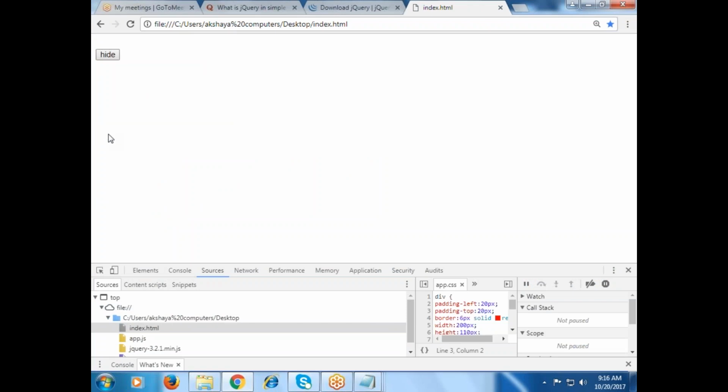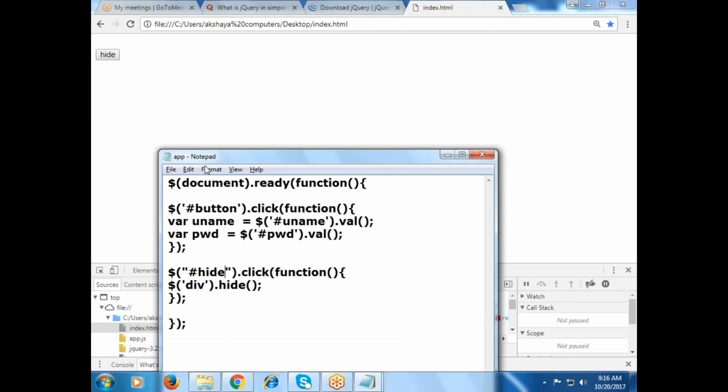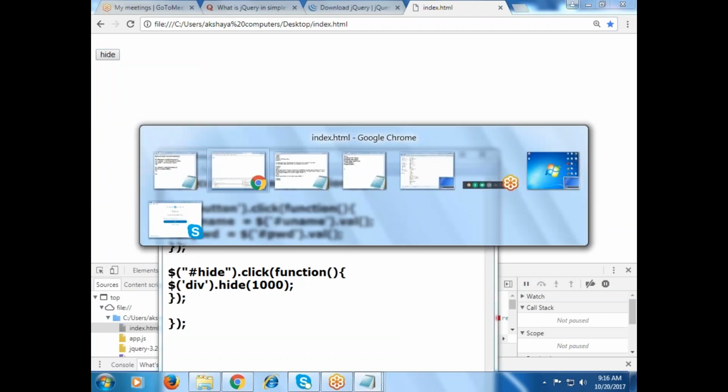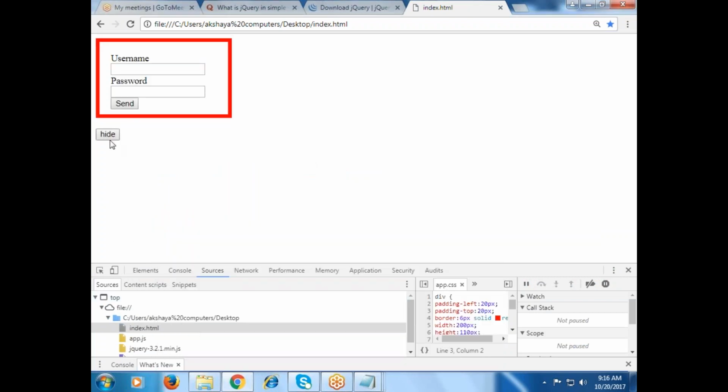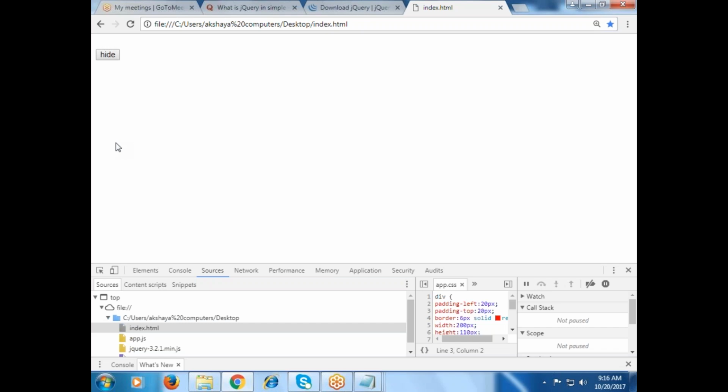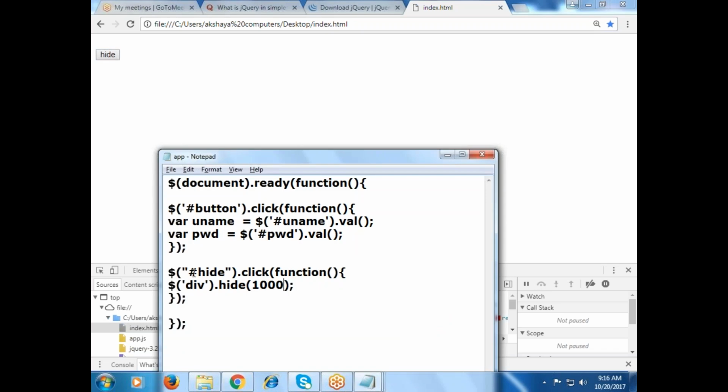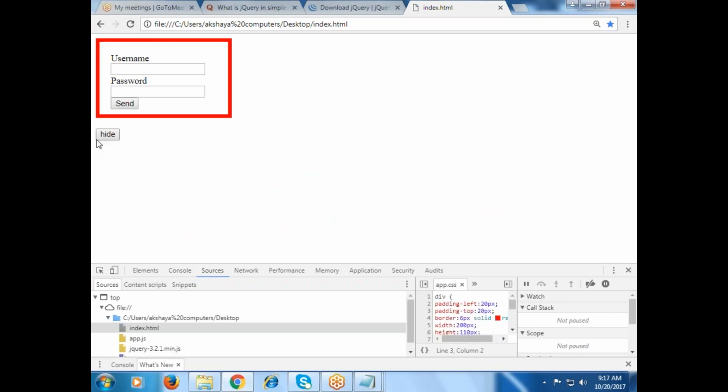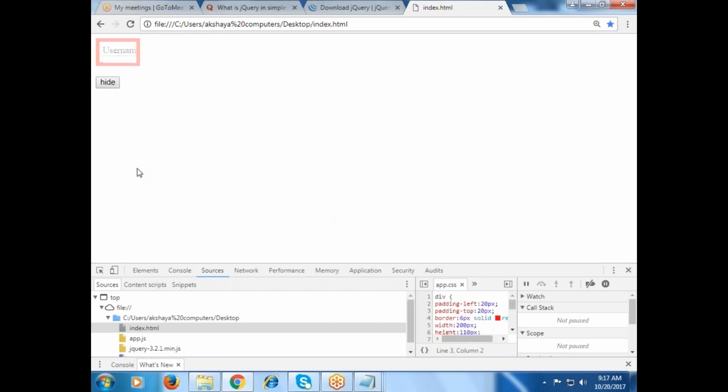So, for hide, this is somewhat so-called animations. If you give 1000, it will hide in 1 second. If you give 3000, looks good. I'm feeling happy by seeing that. I'm not feeling happy, sure. It's not something great.